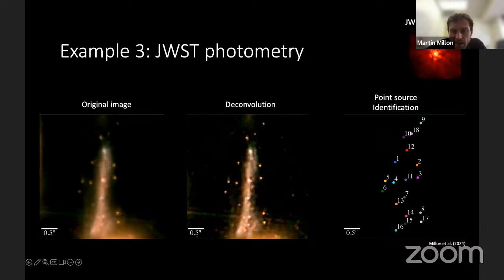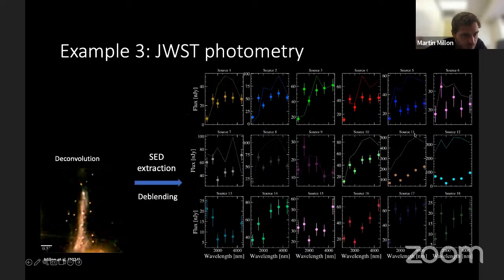We identified 18 point sources, which we could extract the flux from in 6 different bands. So using this, you get the point source photometry deblended in every band. So this is the SED, the flux that we measure. Some of them are probably globular clusters. They are SED compatible with globular clusters. Some of them are just either the bulge of the galaxies or star forming regions.